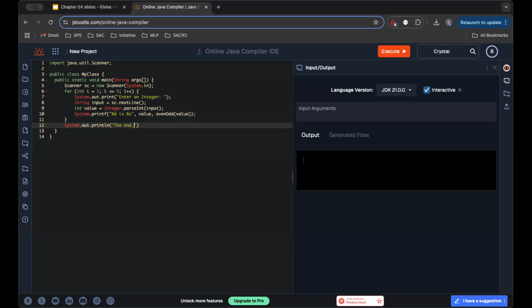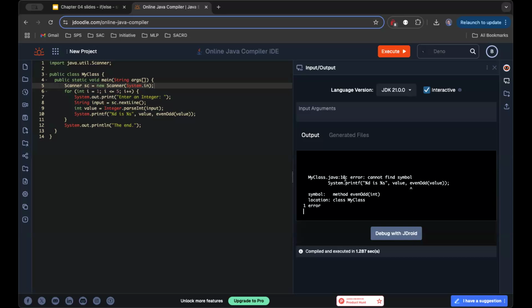the end. Okay. Now, if we try to compile this, I'm going to get an error that says evenOdd is not defined. We've called a method right here at line 10, but we haven't defined that function. So we need to go ahead and define that. When we define a function, we want to make sure that it is inside the class, but outside the main method. So we'll put that there, public static. It's going to return a string value. It's going to be called evenOdd.